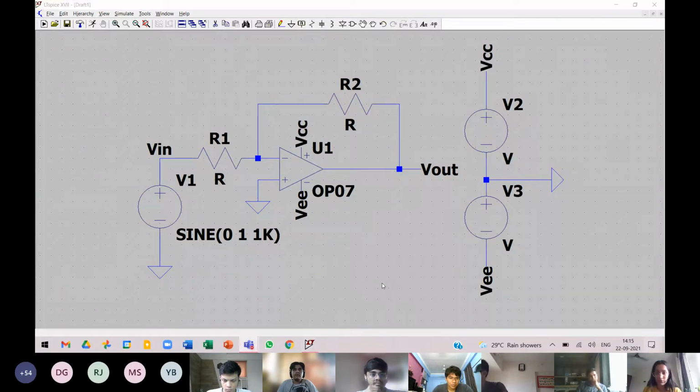Do you guys want me to run through the label placing again? No, there's no need actually.